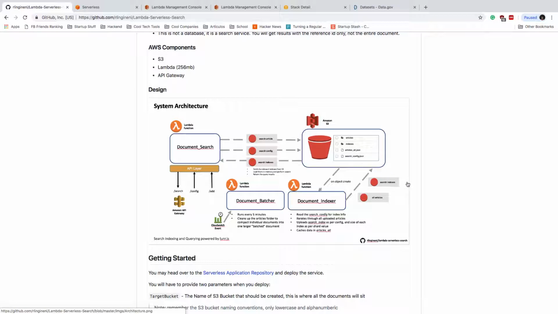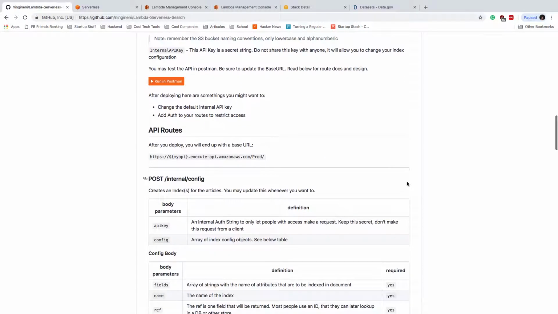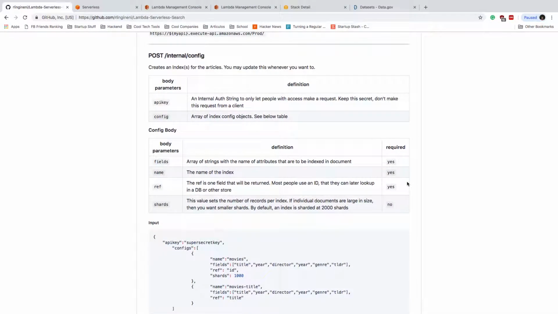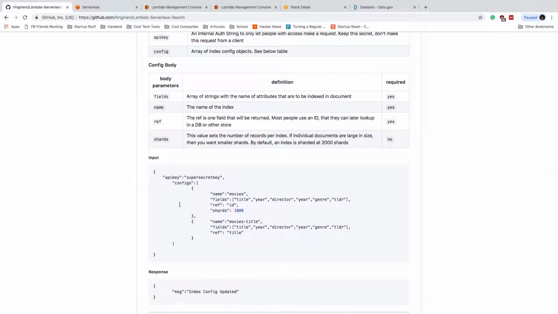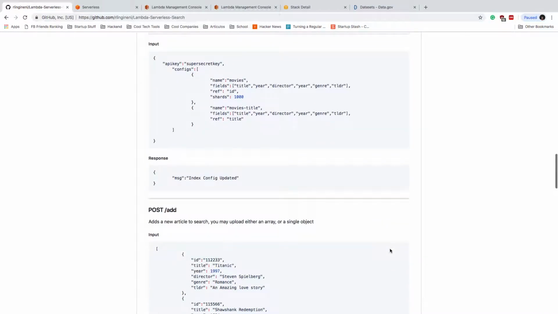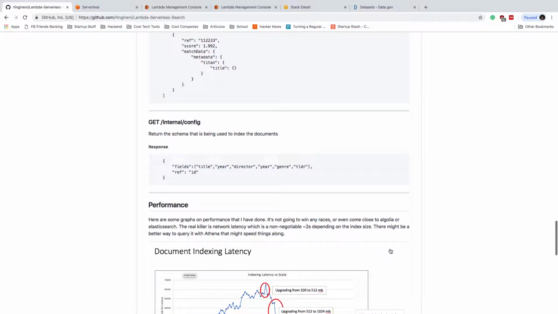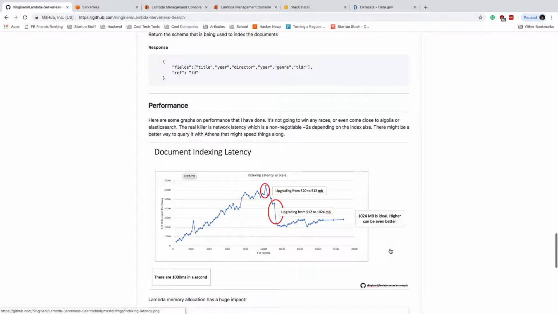The search config is the indexes that we talked about earlier, and you can read more docs on that within the README that I've written up, and what that means by sharding and so forth. I want to talk a little bit about performance.